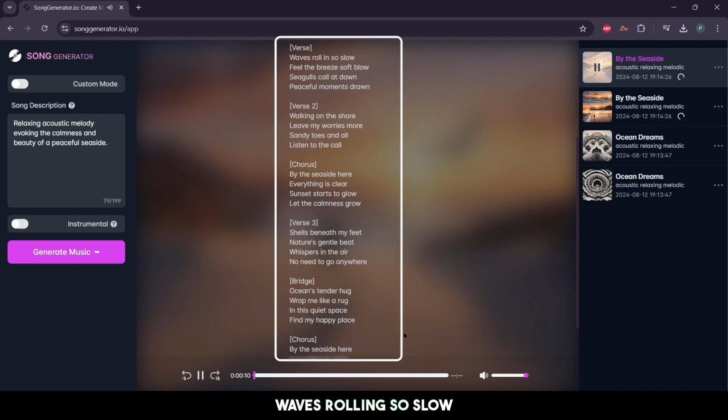Waves roll in so slow. Feel the breeze soft blow. Seagulls call at dawn. Peaceful moments drawn.